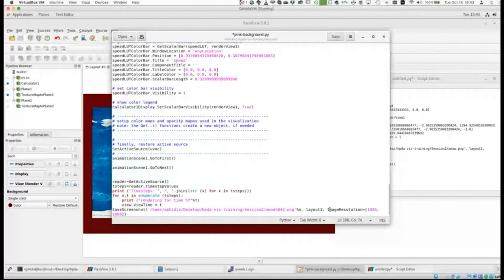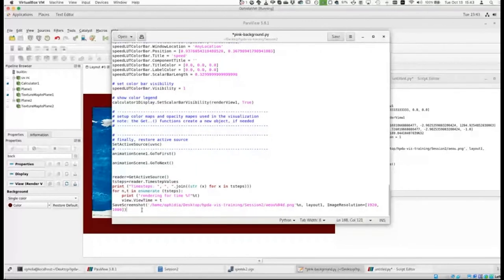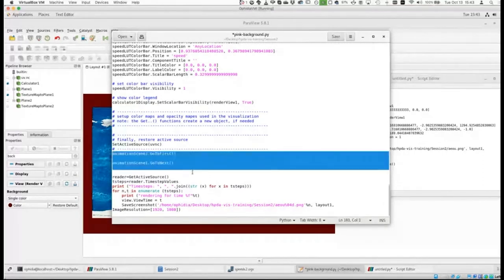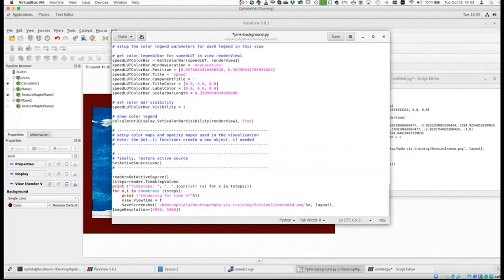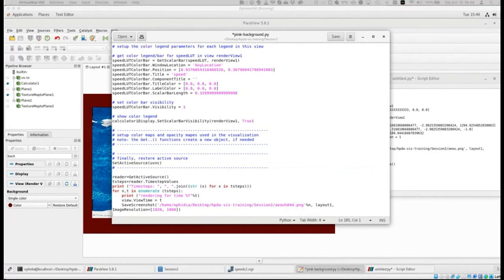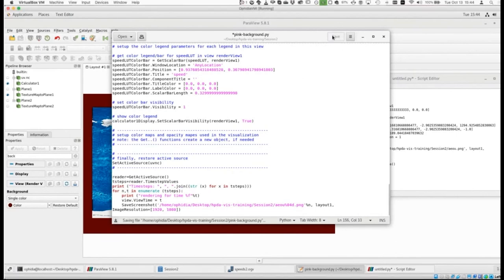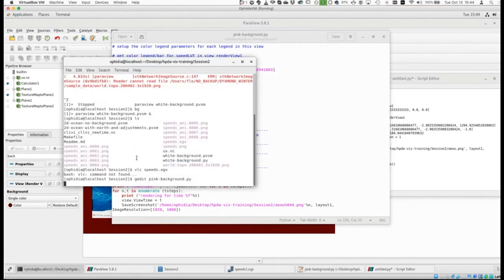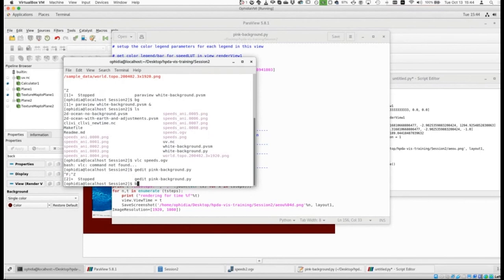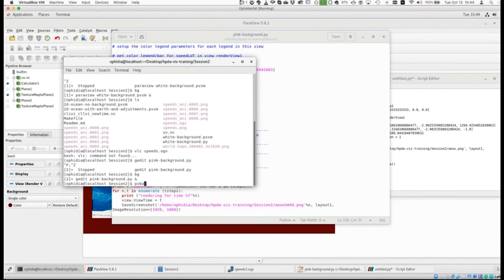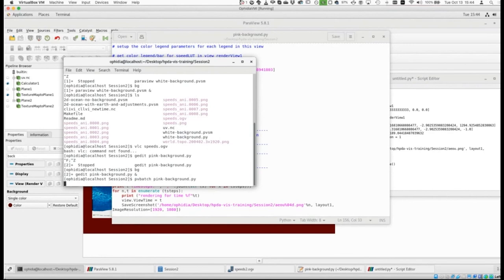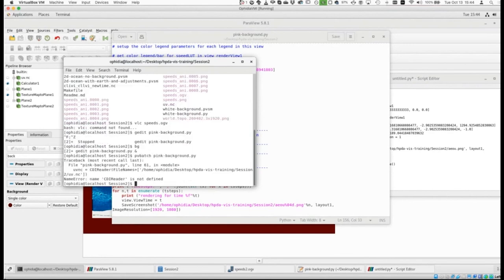And this should be a script that saves all the time steps, if I manage to indent correctly. These can go. And I'll provide the script later. So we save, and we say, if you batch, pink background, and it's going to crash, most likely, because it doesn't know where the CDI reader is.